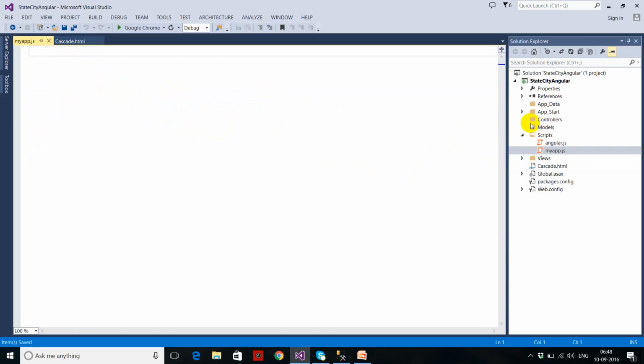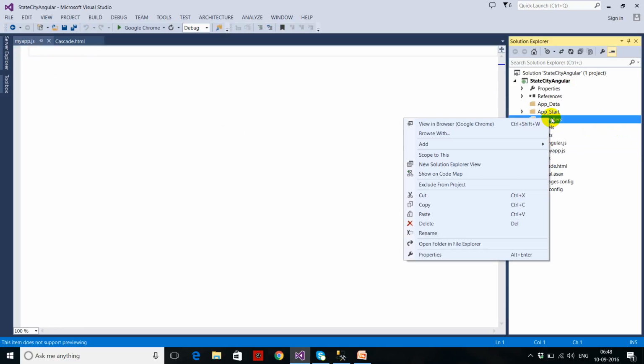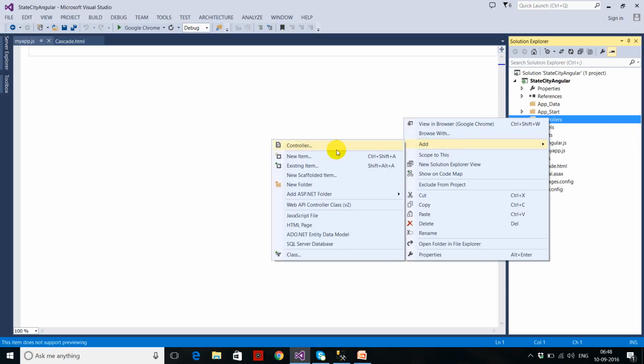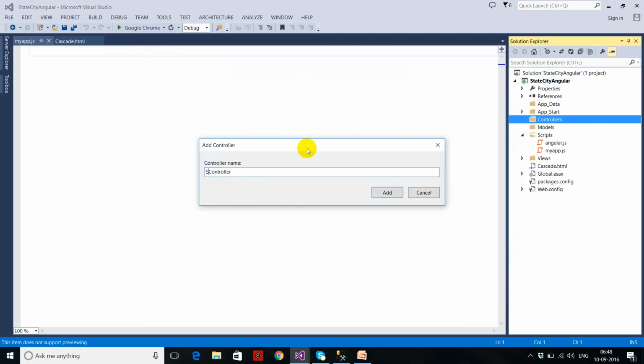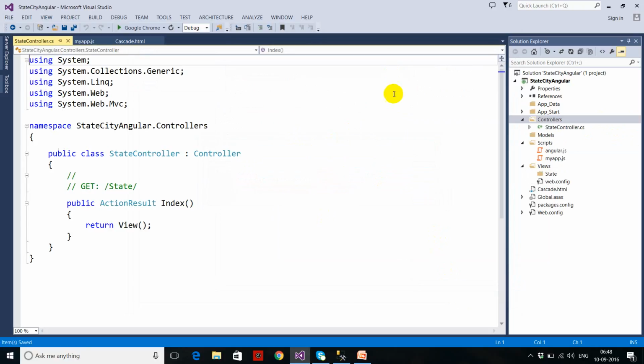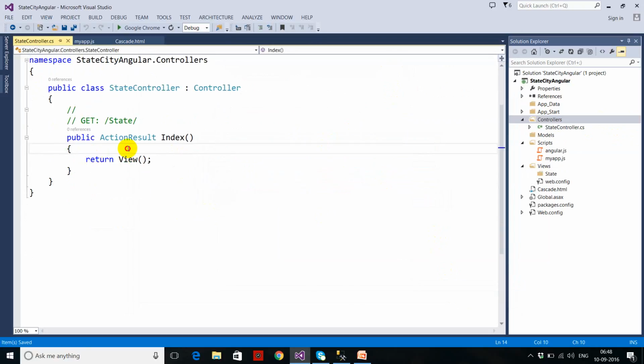First of all, as we know, no JS framework is able to call the server side code. For example, you are not able to get the database data using AngularJS. So I have to create the controller which is responsible to fetch the data from the database tables. My controller name is the state controller, and in this index section I will get the state table data.